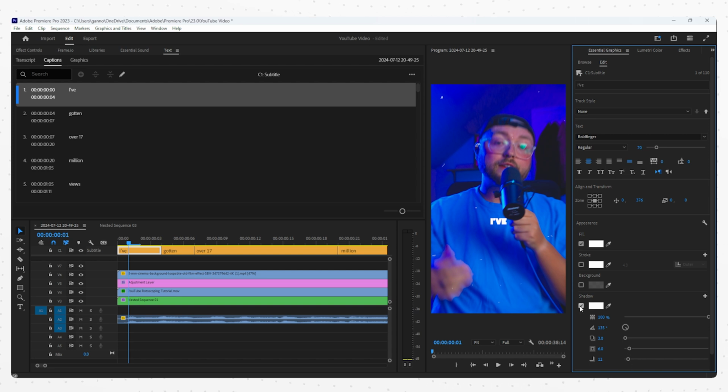So for the shadow, I'm going to check it off and make that white. If my font is white, I'm going to increase that size and blurriness, and then I'm going to drag the opacity down to about 33. So it looks like it's glowing a little bit, right?